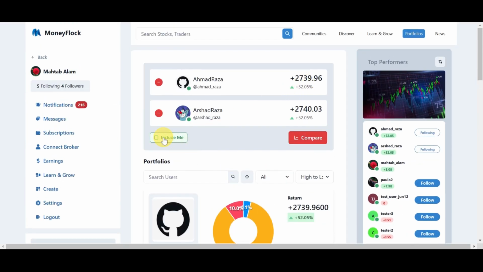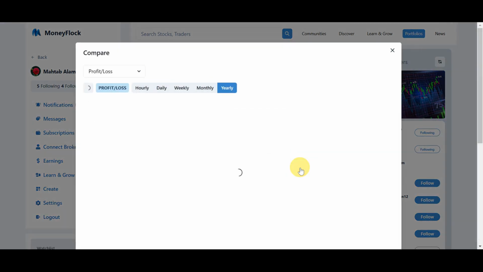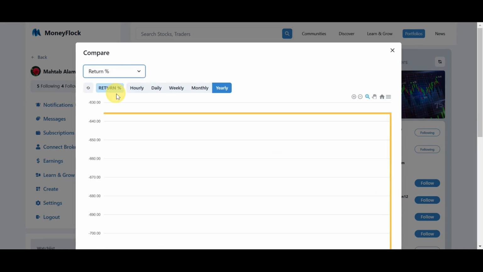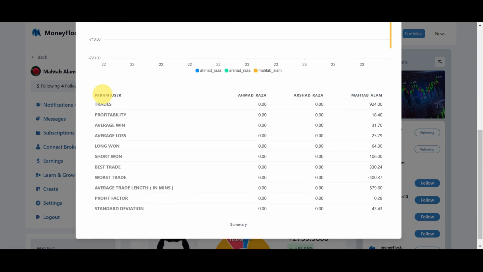To add your own portfolio into the comparison, simply press the Include Me button. This will include your portfolio alongside the other portfolios you are comparing. Once all portfolios are added, press the Compare button to view the comparison details. The comparison screen will display key metrics regarding return percentage such as trades, profitability, long one, average trade length, average win and loss, best and worst trades.